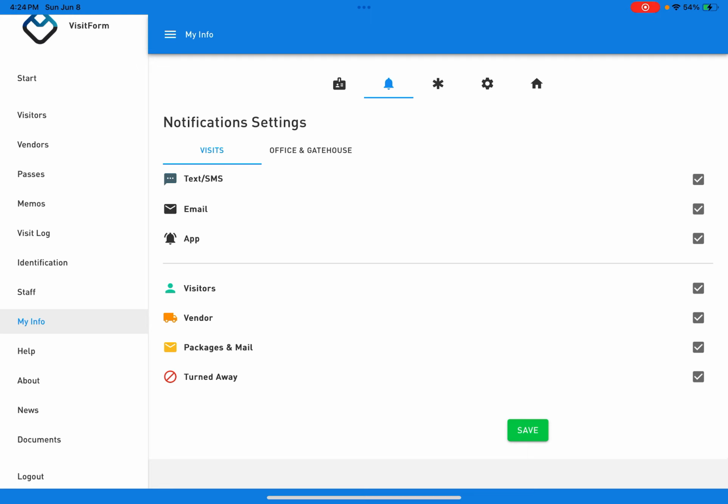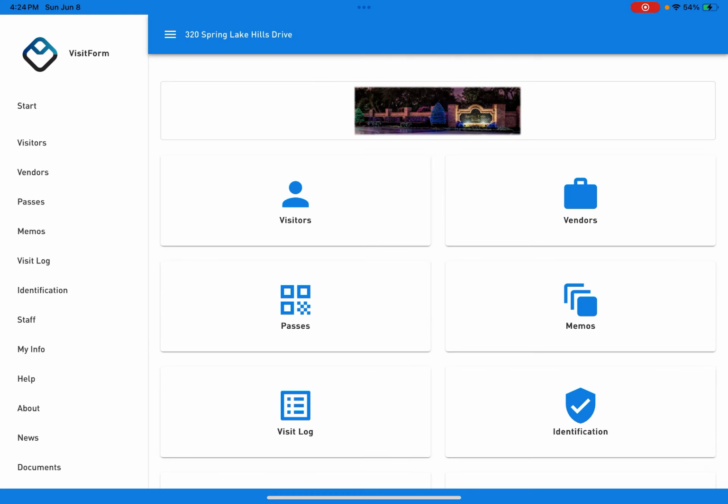Once you are comfortable with all of the settings that you have designated, you can hit save at the bottom right. You are going to get a notification that yes, settings have been changed successfully. Once you are satisfied with that, let's go back to the main menu by hitting start, and we will then take a look at the visitors.